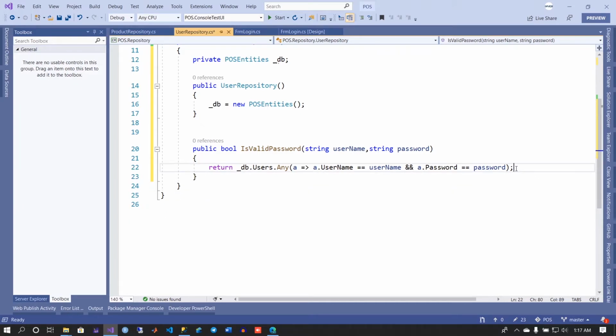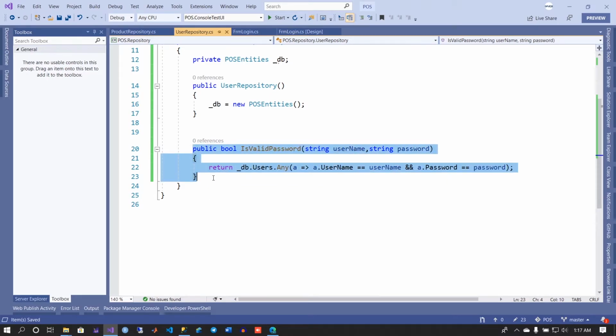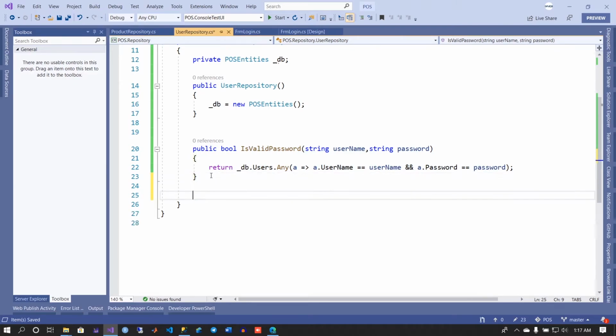Great. So this is how we will check the login password. Very good. So the forgot password will be implemented later. So today we are focusing on validating the password, whether the password exists.